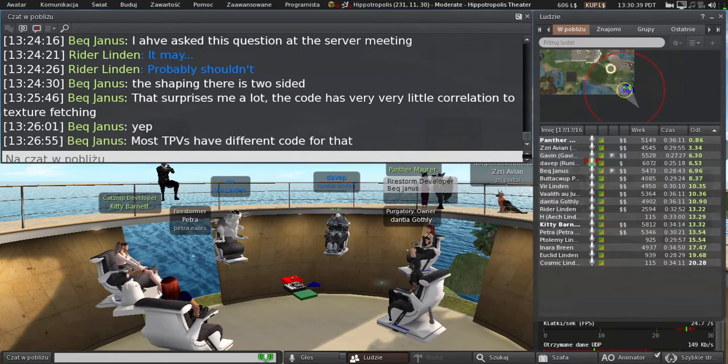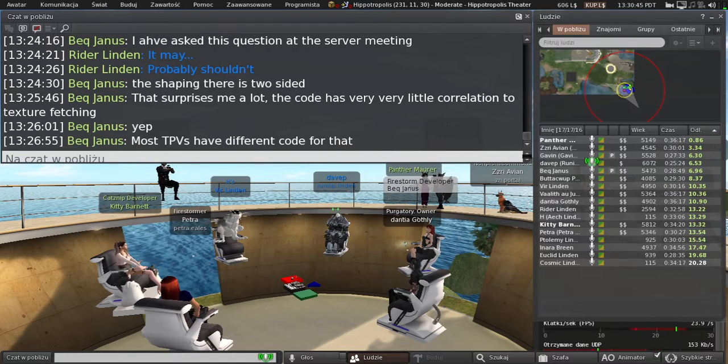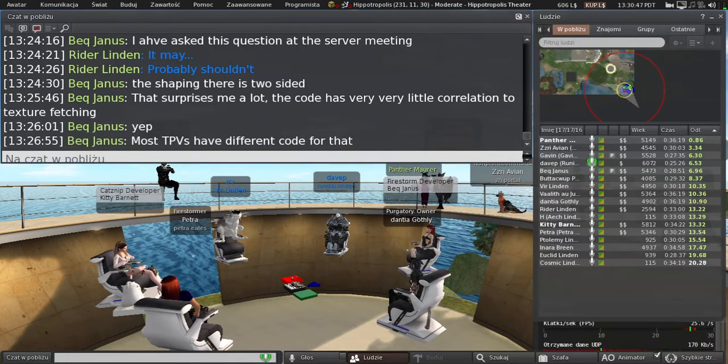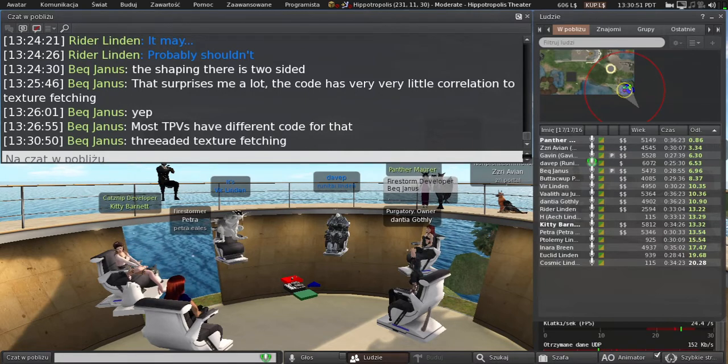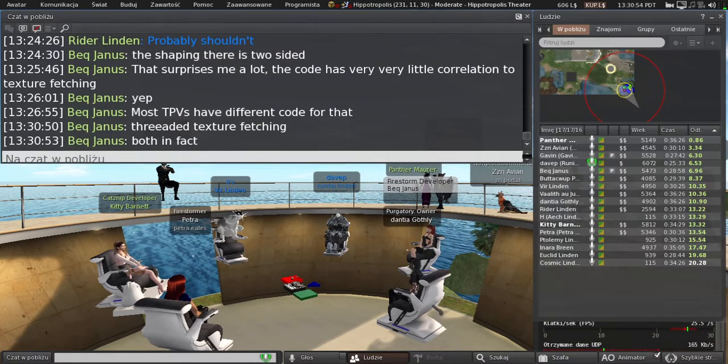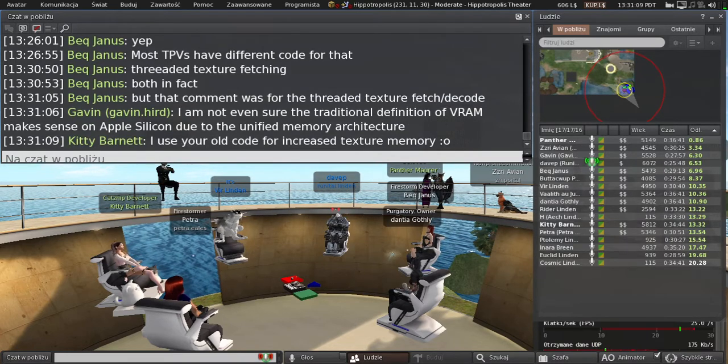Beck, do the TPVs have different code for VRAM management or texture fetching, or both? Well, if somebody wants to submit a PR for that, I'll do a Tracy pass on it.